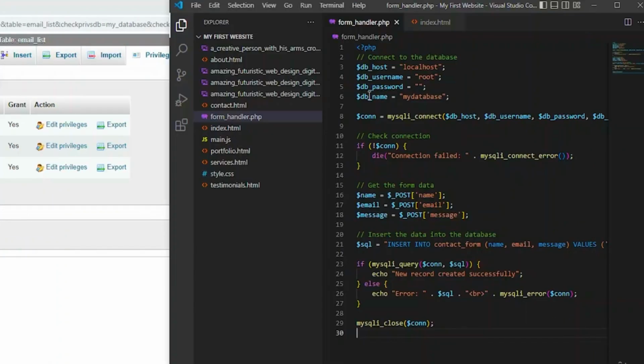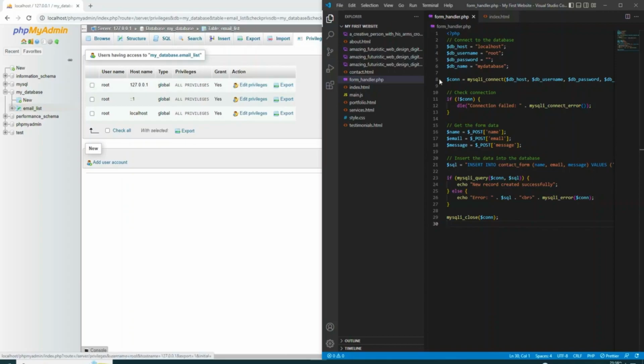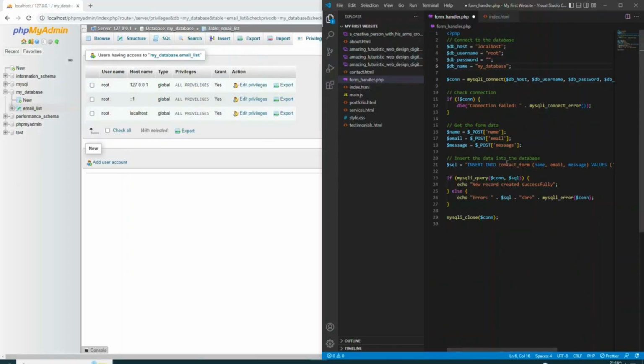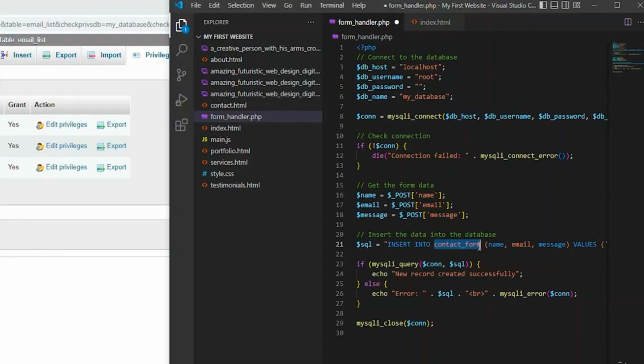And then also right here it says database name equals mydatabase, but we actually called our database my_database. So we have to change that. So let's write an underscore in between there. And then finally, right here it says insert the data into the database, and it's going to insert it into contact_form, but this is actually not what we called our table. We called it email_list. So let's change this to email_list. There we go, and let's hit Ctrl+S to save that.